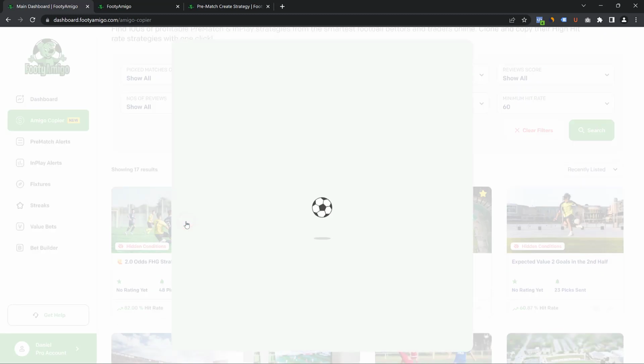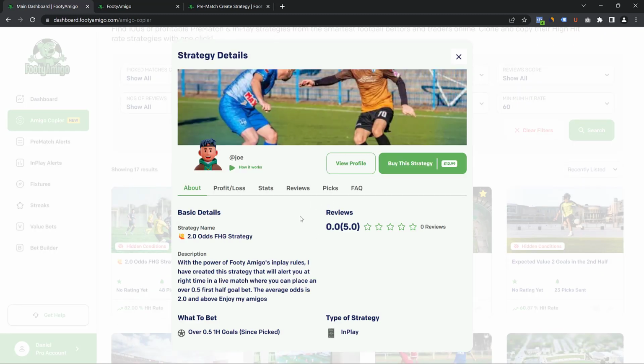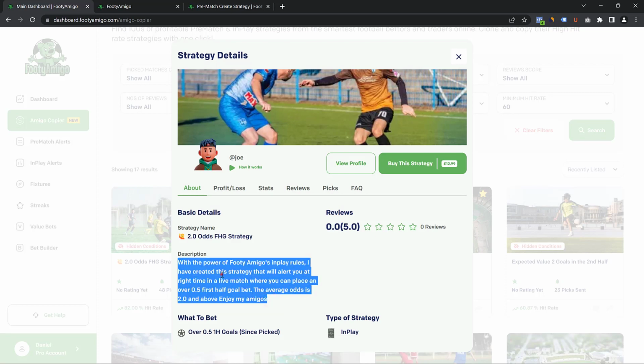For example, I've clicked on it and I can see the name of the seller is Joe and the strategy is a 2.0 odds first half goals strategy. And the market I'm to place a bet on once I receive an alert from the strategy is over 0.5 first half goal. And I can see it's an in-play strategy. And I can obviously read the description set by the seller.